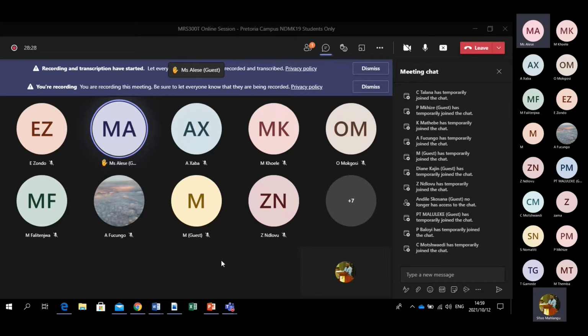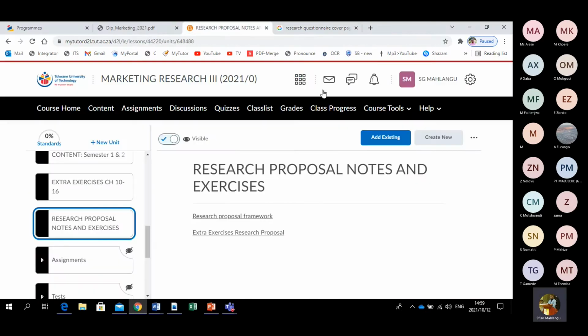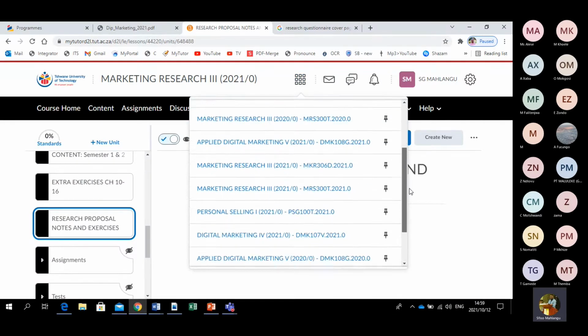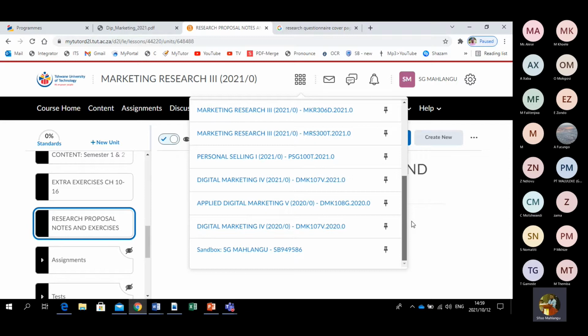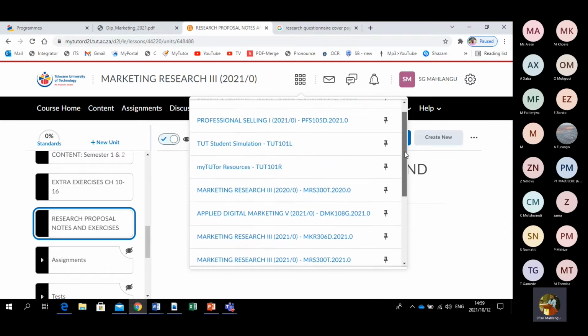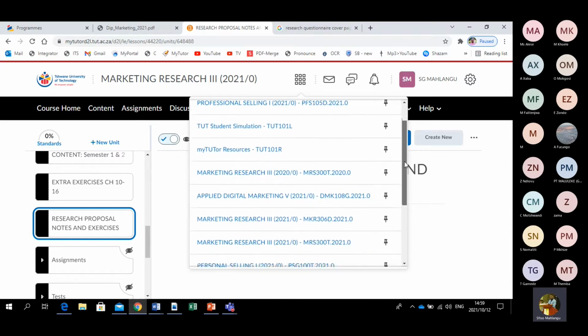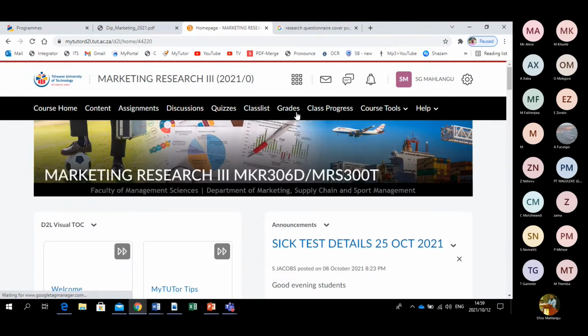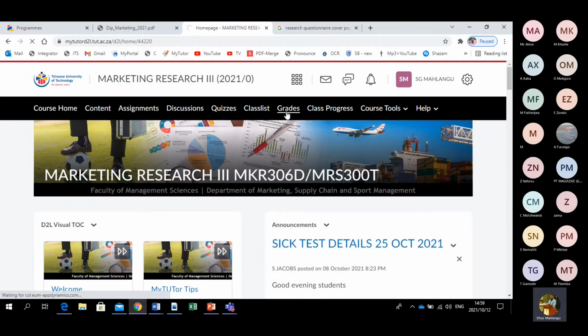Okay, let's quickly go to Brightspace so that we are on the same page. Logging in there, I think there is some form of misunderstanding regarding the marks, so it needed clarity. So thank you for actually asking that question. If we come to the subject or the module, and we go to grades.